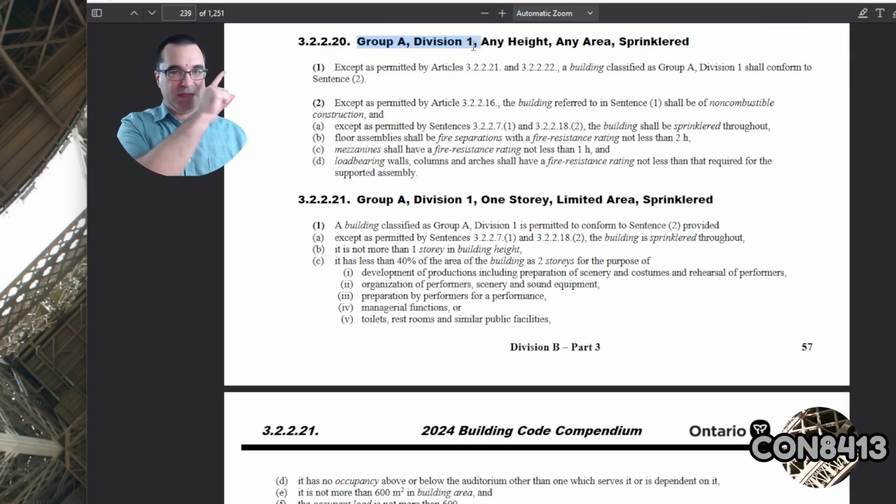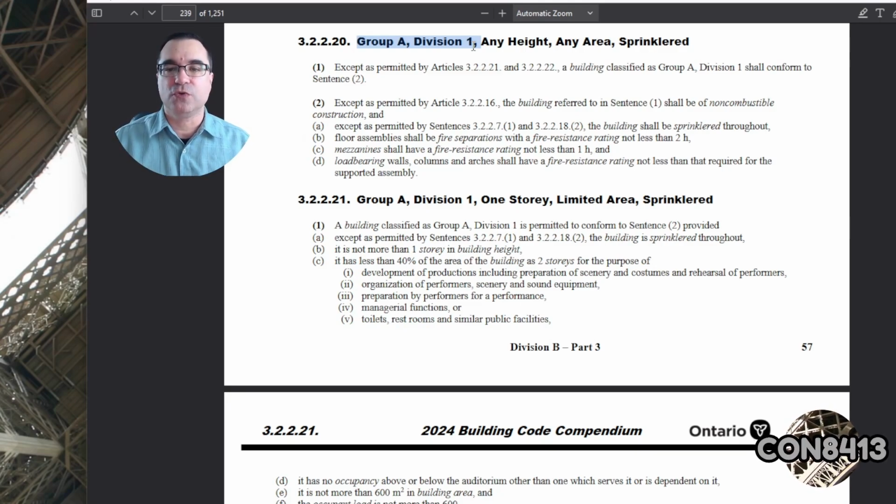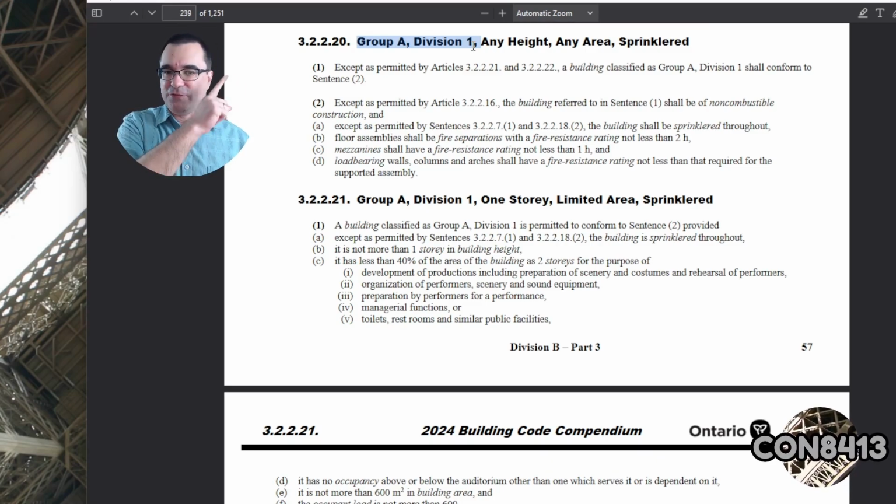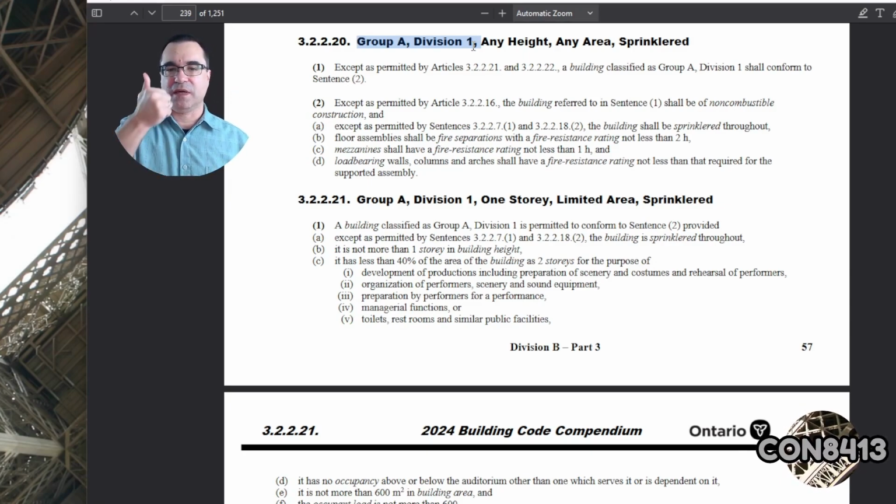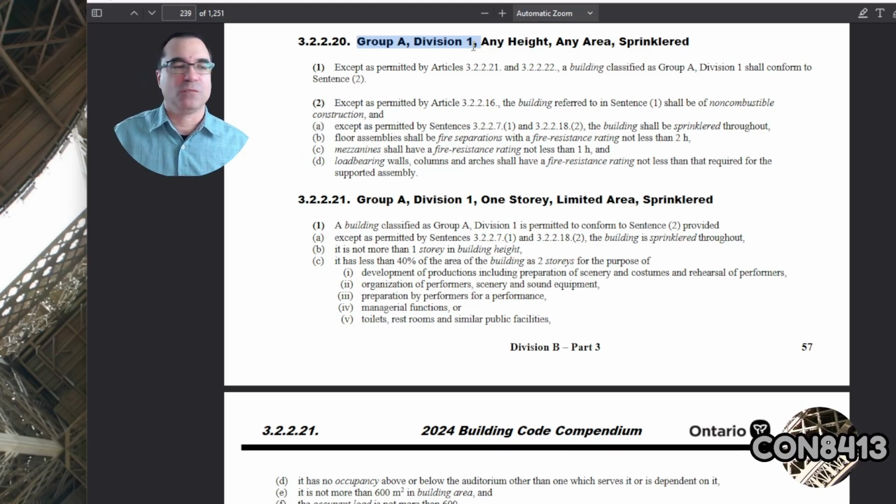So from this article, 3.2.2.20, all the way to 3.2.2.92, all 73 of these articles will list the group and, if necessary, the division of the major occupancy. And then they'll have more words after it related to the height of the building, the area of the building, and sometimes whether or not it's sprinklered. Okay, so the title of the article itself gives you information of the content of that article.